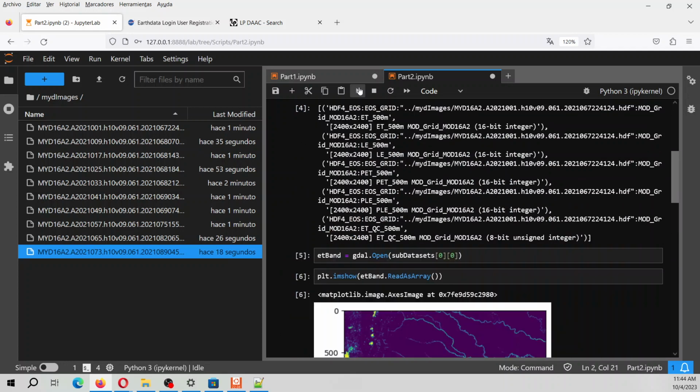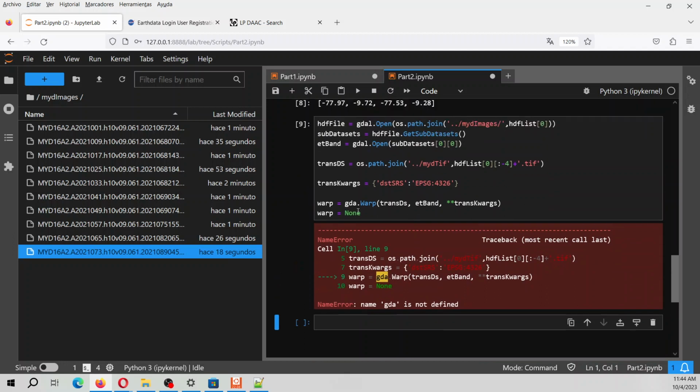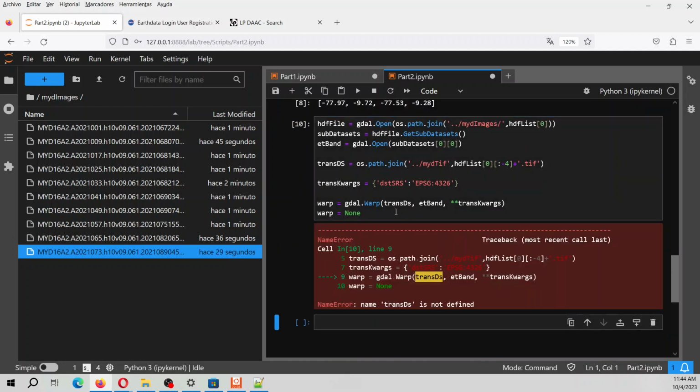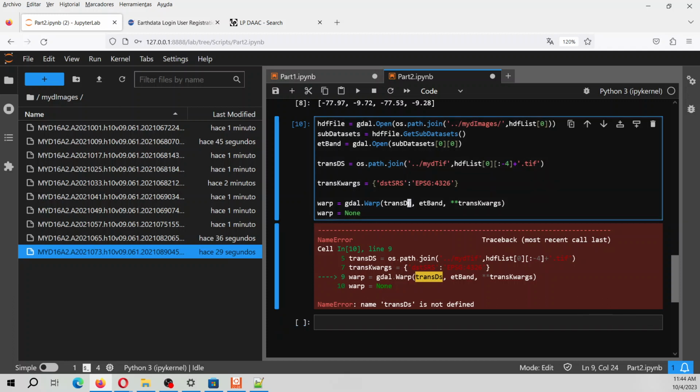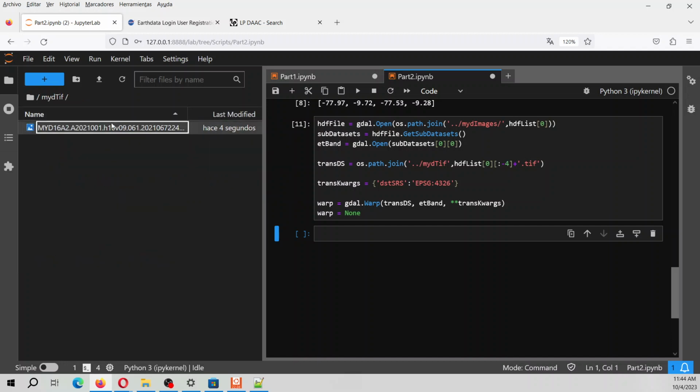I'm just redoing all my stuff. This is GDAL, and this is TransDS. Great. So what does it mean here? In my mid.tif, this is a TIFF file already, a TIFF file that is already reprojected. So what we are going to do next is clip it.